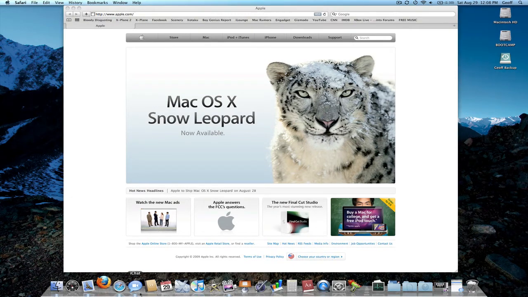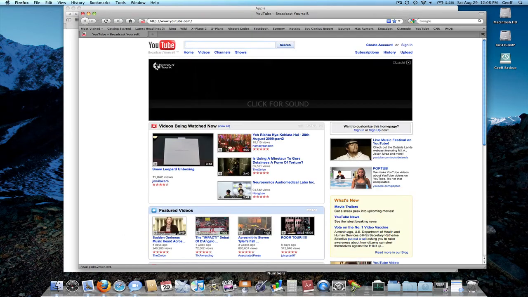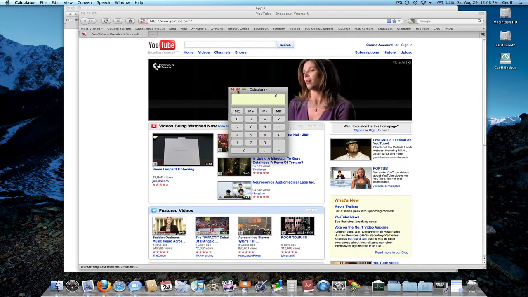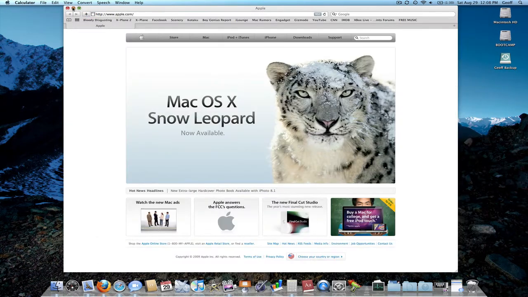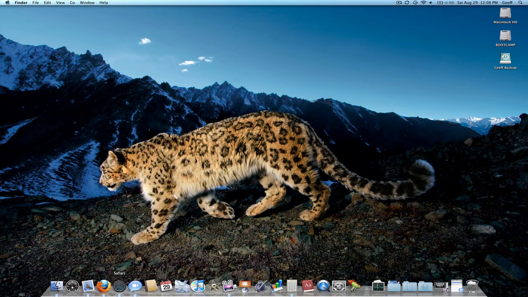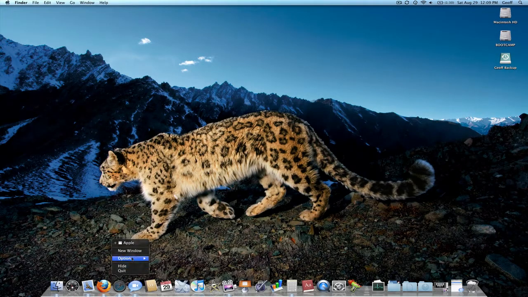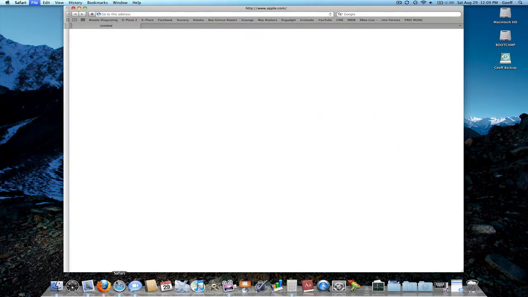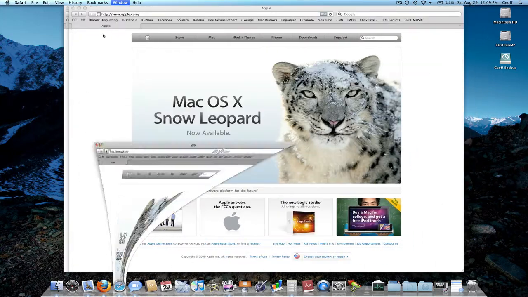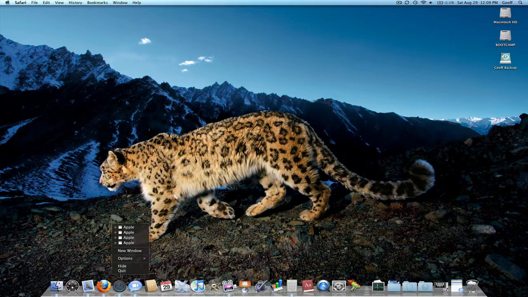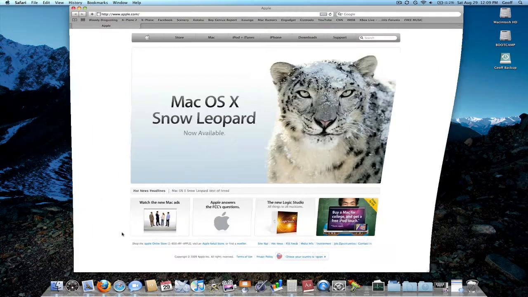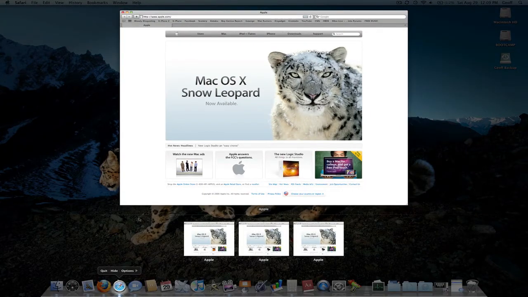So if you have a bunch of different windows open and you want them to minimize, they'll all minimize into their application. So if you want to see them, all you have to do is hold down and you'll see them pop up right there. Or you can right click, and the ones with the diamond next to them are minimized. So that's an easy way to find all your windows, and you can also click on the icon and hold it, and you can see all the different ones. These are the ones minimized, this is the one open.